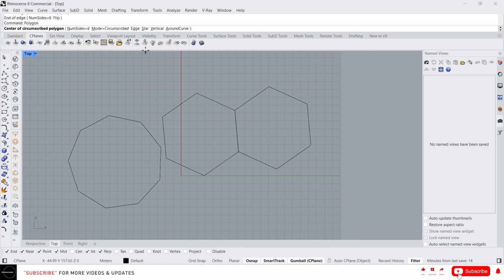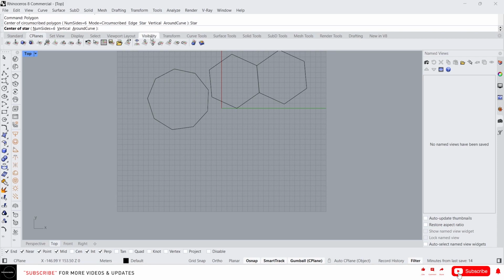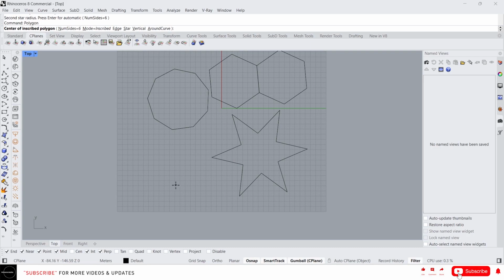And next we have star. Using this, we can draw a star like this. If you want to change the number of sides, then you can change it from here. Let's say 12 and press enter. If we draw a star now, it will have more sides.